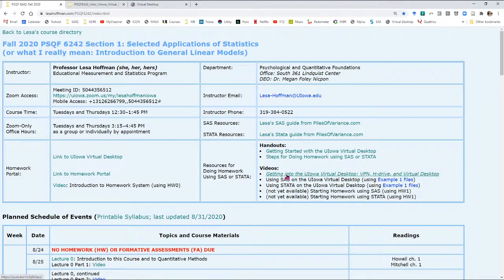The first video here, getting into the system, you should have already followed the steps in. It includes downloading, installing, and running the virtual private network, then mapping the H drive, which is a server location, onto your local device, and then accessing the virtual desktop. The steps for doing that are right here, in addition to the video showing how.